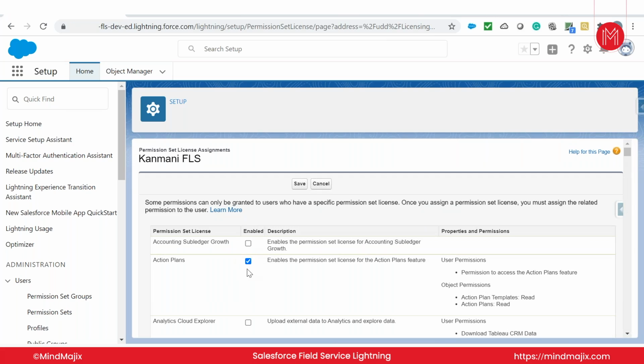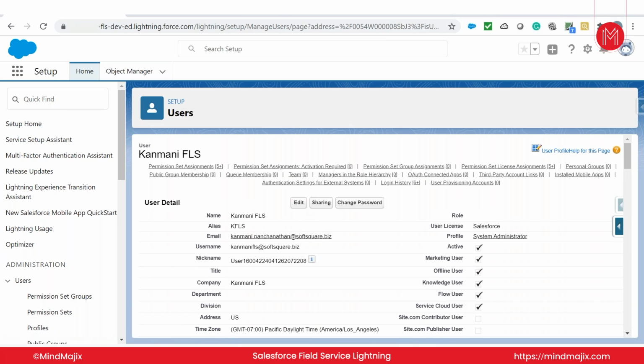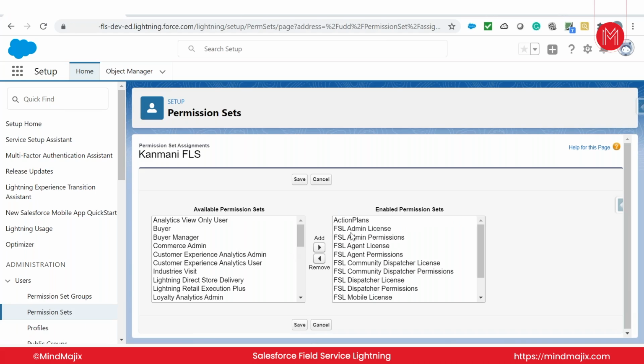Next, once you enable this permission set license, we have to go to the permission set tab. So let me scroll down. Permission set assignment tab. So click edit assignment. I assigned all the permission sets to my user. For initial practice, on the next class or on a third session, I'll be explaining each and every permission set: in which scenario I have to use which permission set. I'll tell you the difference between all these FSL permission sets.